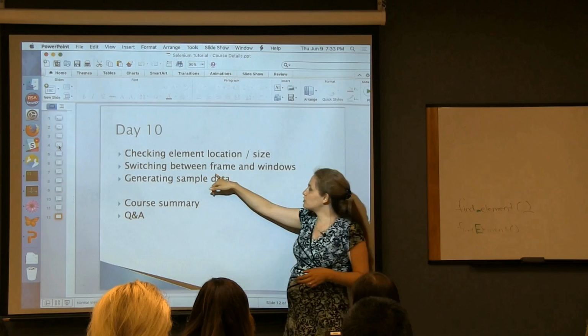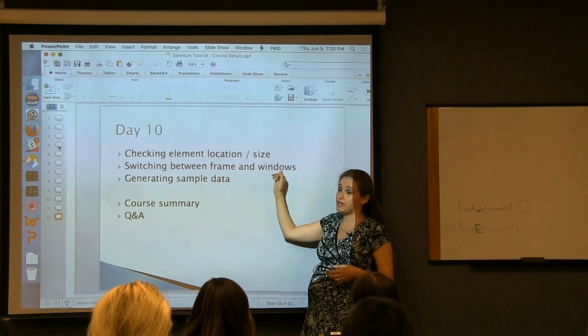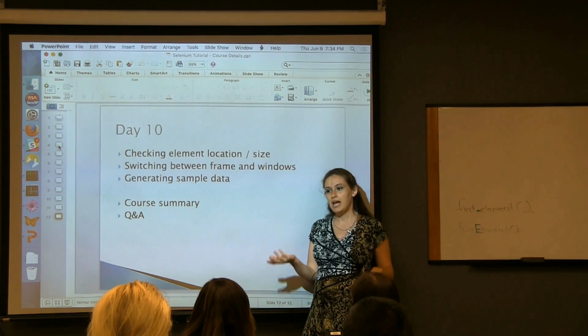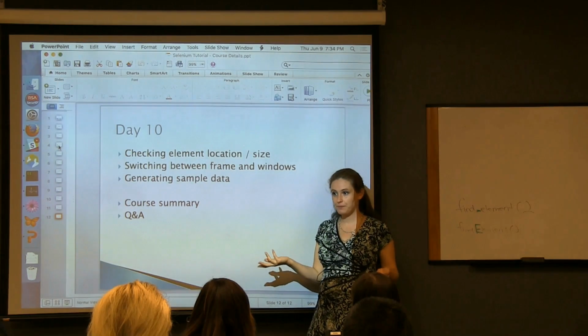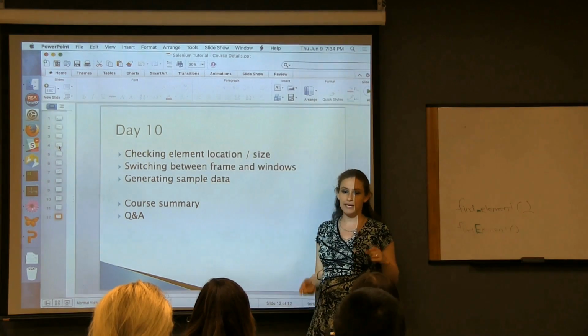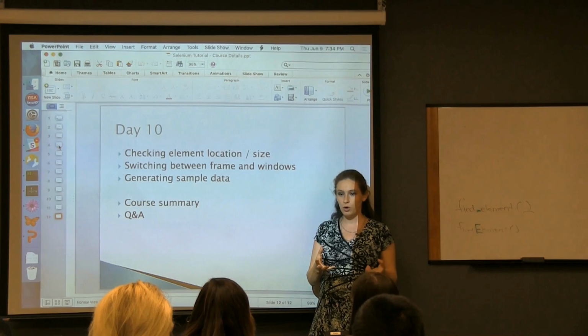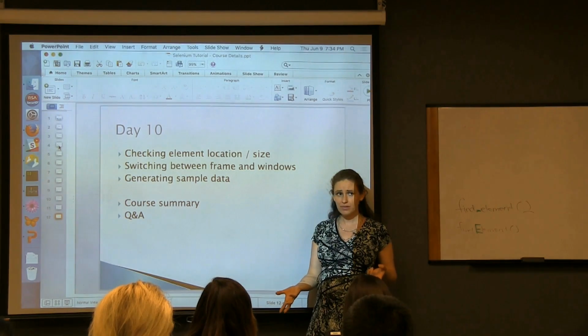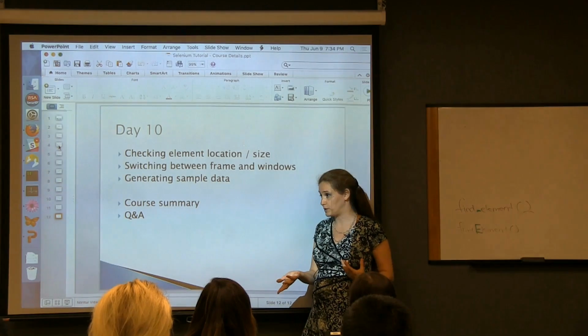And then I'm going to also talk to you about switching between frames and windows. Most of you understand the concept of switching between windows. Most of you have never heard of frames. We will talk about frames during this class at some point before day 10, but on day 10 we'll actually use an example where I'll show you why you need to do it. And I think everybody understands why they might want to switch between windows, right?